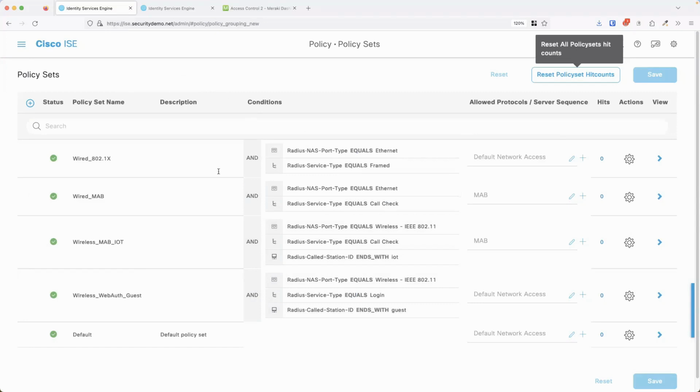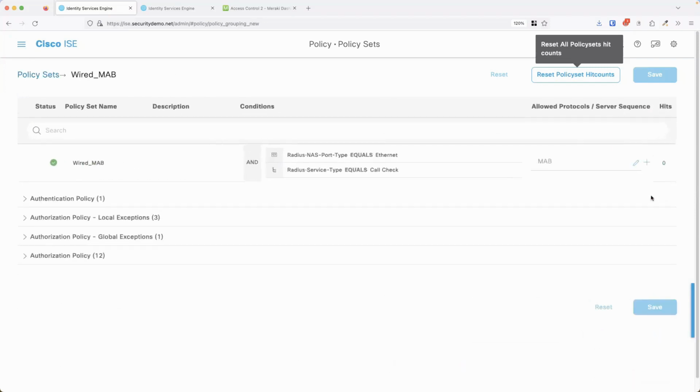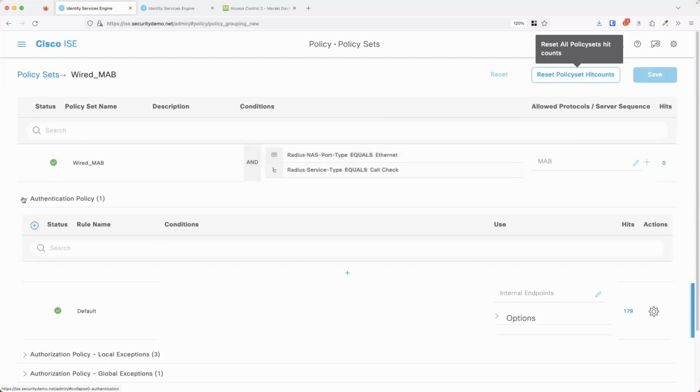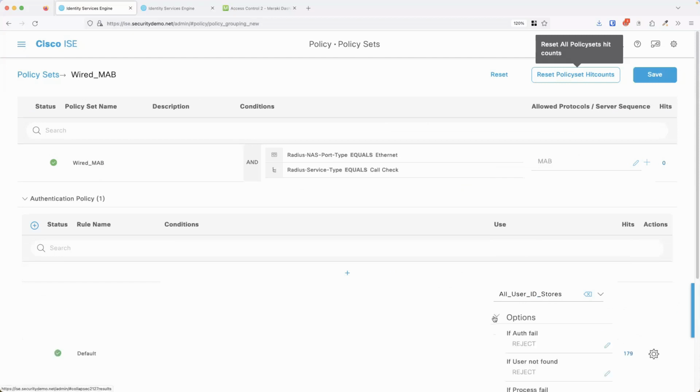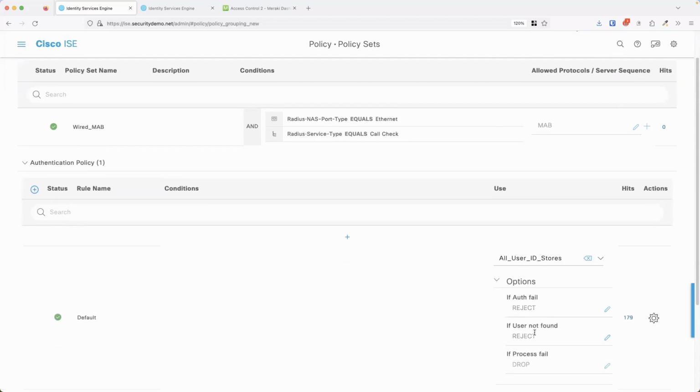So real quick, there's that same policy I was just showing you. We're going to do a default authentication, and I went ahead. I'm just going to show you my wired MAB policy real quick. So when we come in here, we look at the authentication policy. I'm going to change this from internal endpoints. I'm going to go back to that all user ID stores. And I think I already changed it. Yeah, we're back to default with reject.